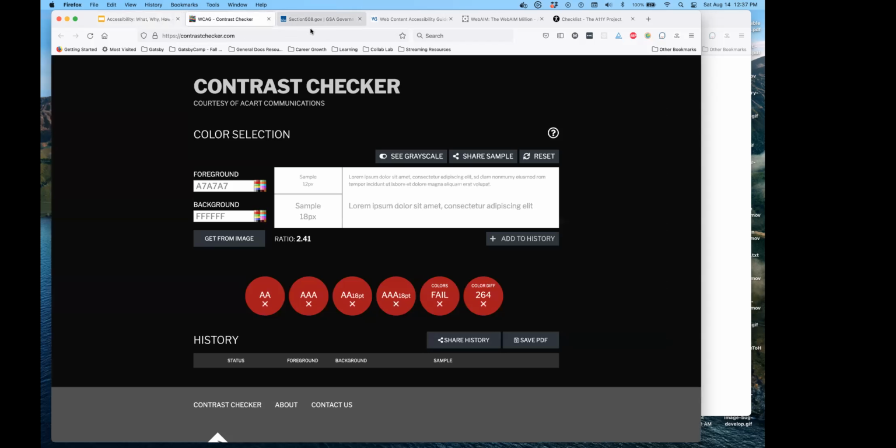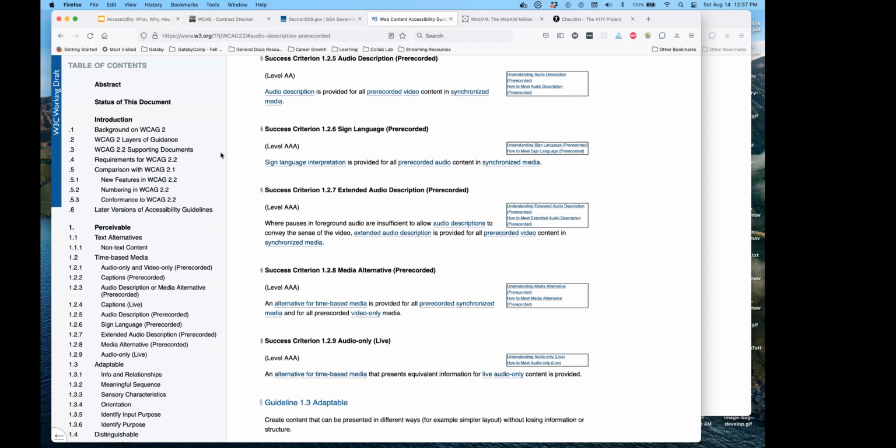The WCAG is the generally accepted standard across web accessibility everywhere. It's the industry standard, I guess is the term I'm looking for. So this is something that people will refer back to if you're talking about, oh, we want our website to be compliant. This is what they use to measure whether or not it's compliant.